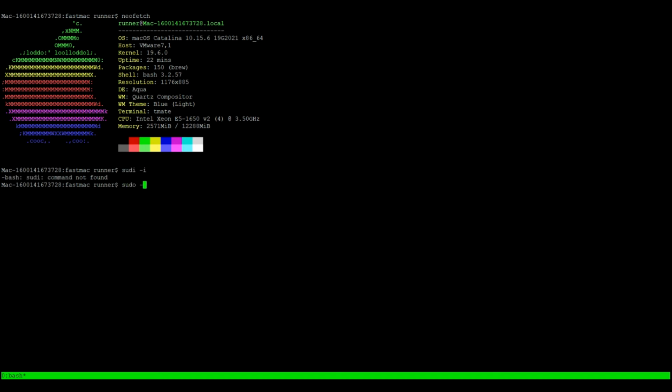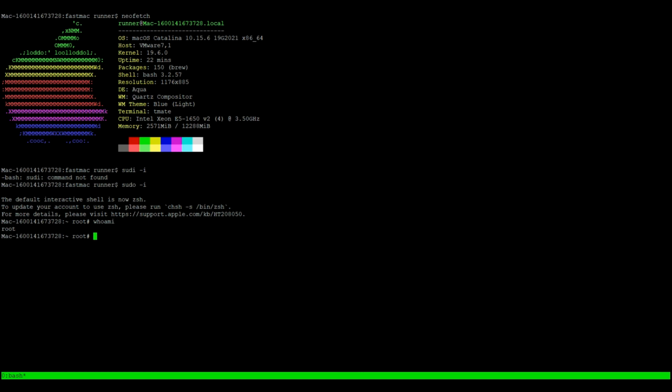So it has root access also. So sudo -i and whoami to check, and as you can see, this is root.